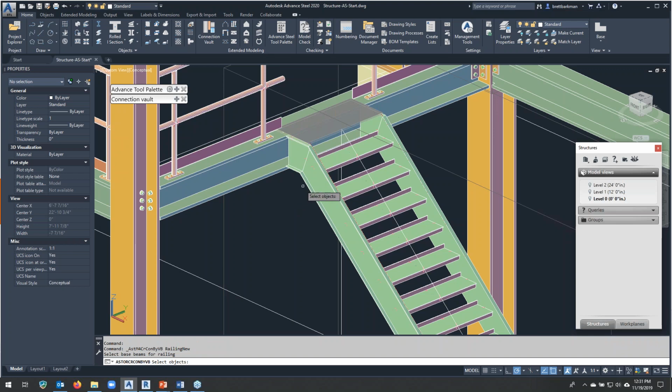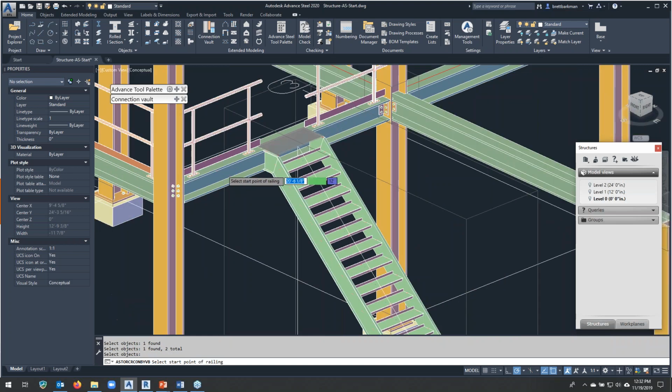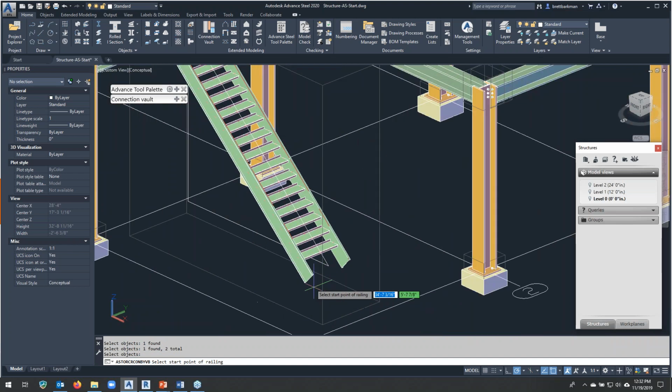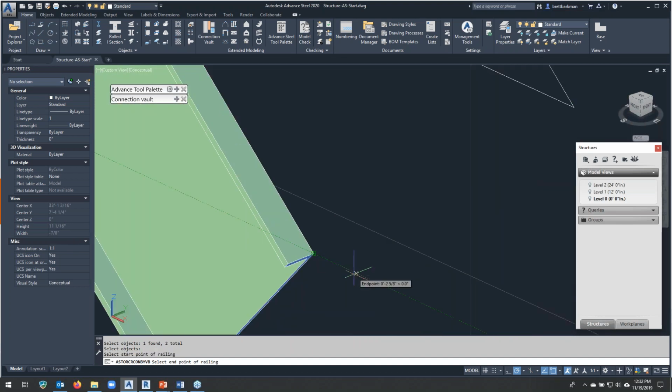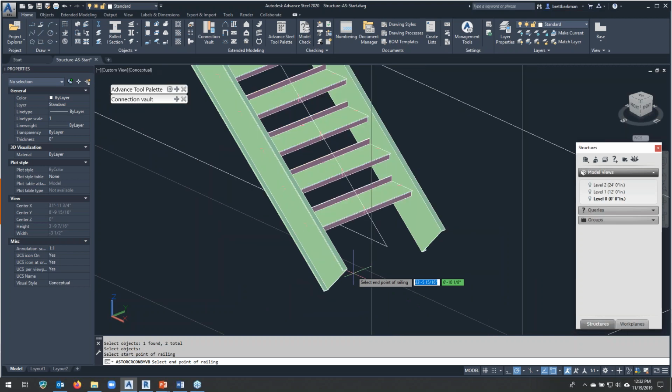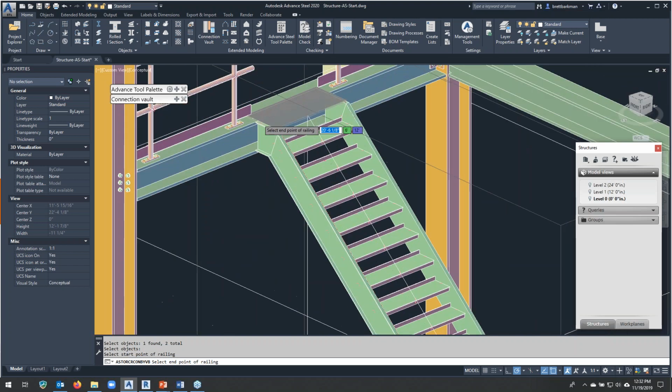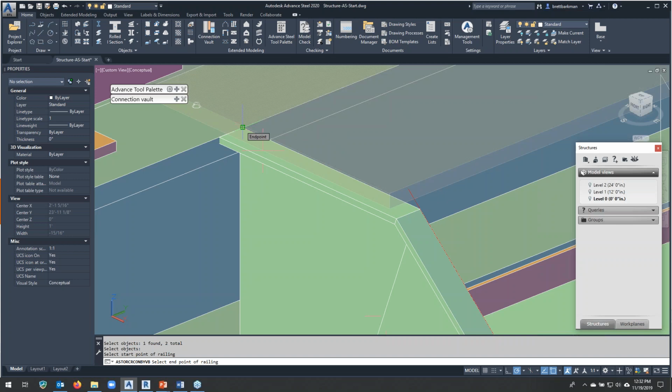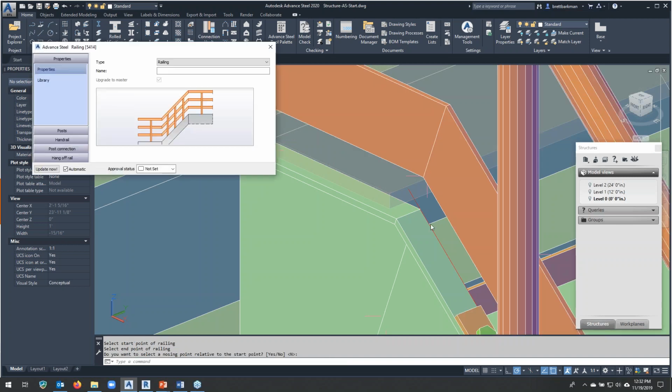Railings need to be hosted. So make sure that you select all of the objects that need to host your railing. Then you'll press enter and then you'll choose the start point and the end point for the railing. For stairs, I usually start at the bottom for the start point. And then the end point is typically at the other end of the stringer, at the top.